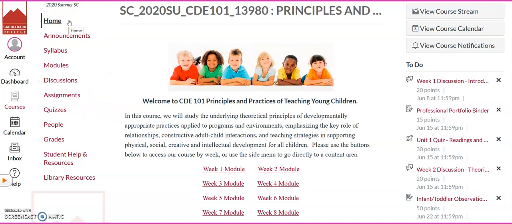We are on the home screen for our course. It has some welcome information. And then we have an accelerated 8-week course, so we have one module each week. They're here. And then on the right-hand side, you have a to-do list, and you'll see it has the due dates here. I know that you found the announcements because that's where this video was posted.